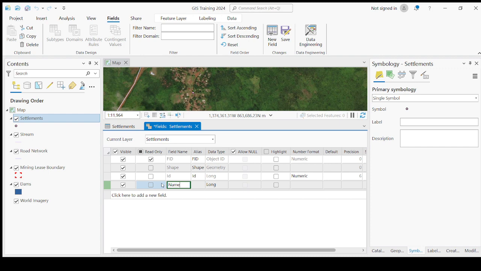Type name, then hit enter on your keyboard. Now, the field name, we have given it name.